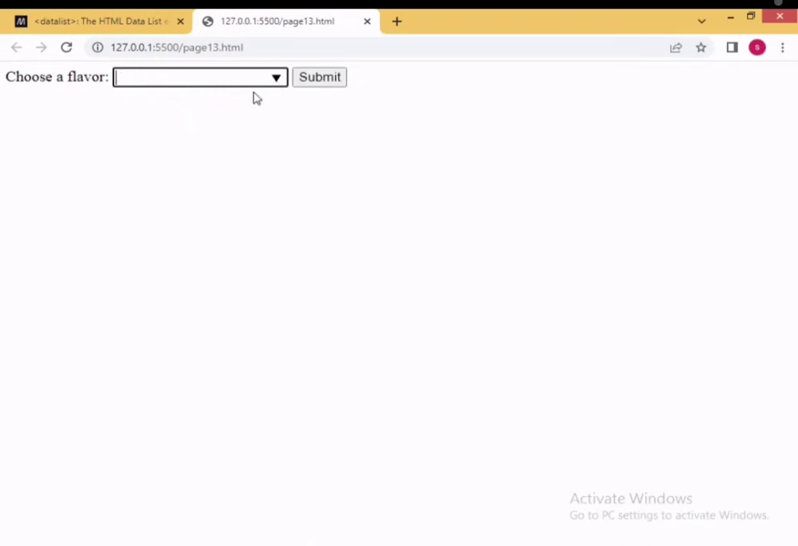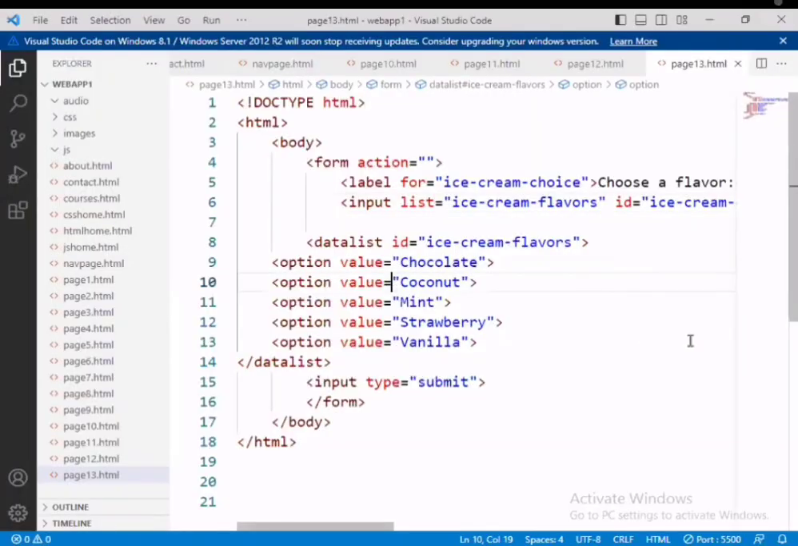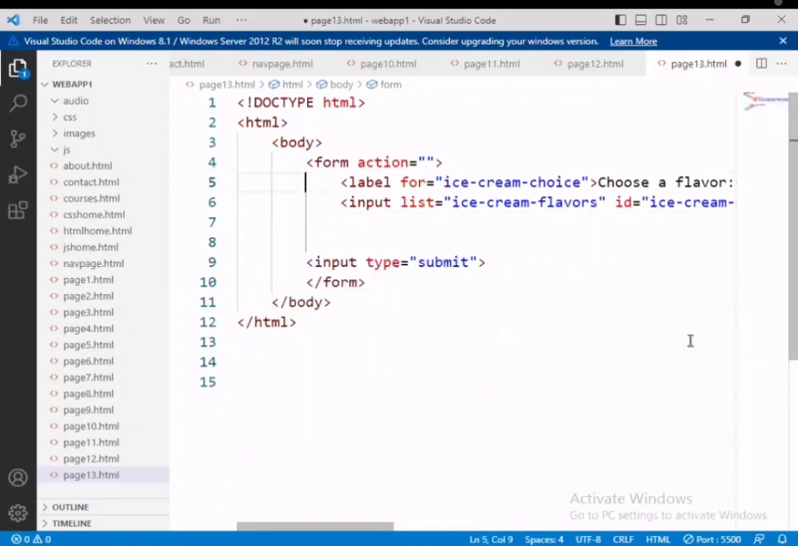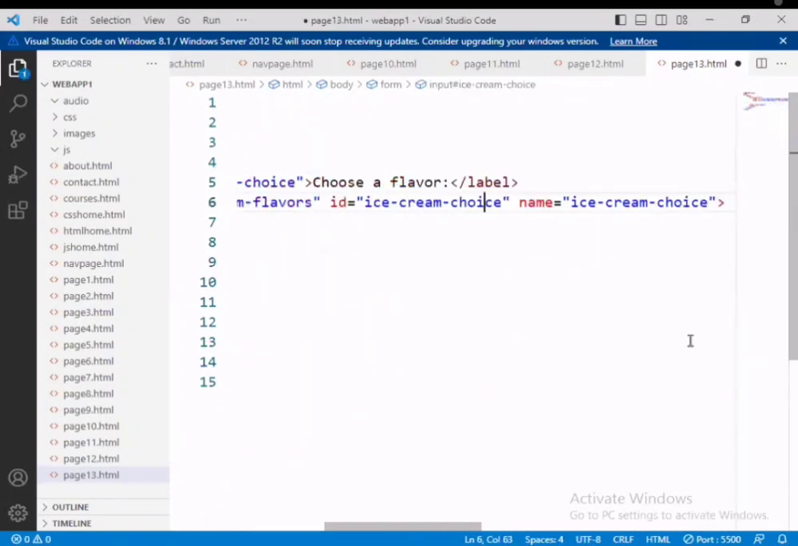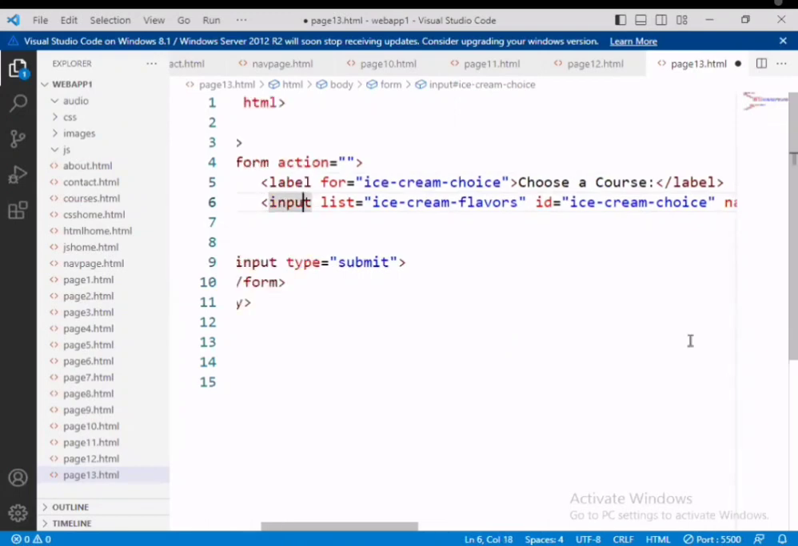Now this is very useful when you're working with autocomplete. You don't want to write it. I just select it, for example vanilla. In the same way, for example, that is what I wrote here. It will work like an autocomplete for other fields. For example, this is a label. What is the label here? Choose a course. The courses will not be displayed, but you can choose from the list of data.